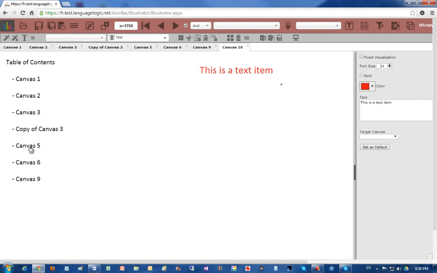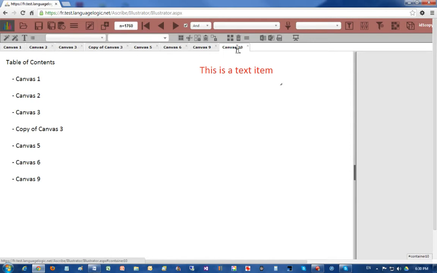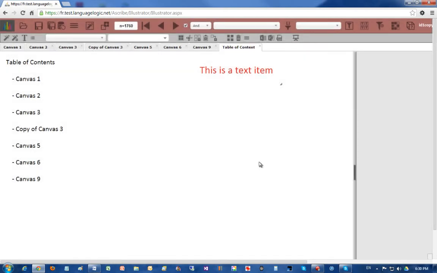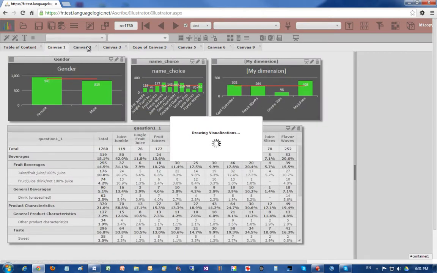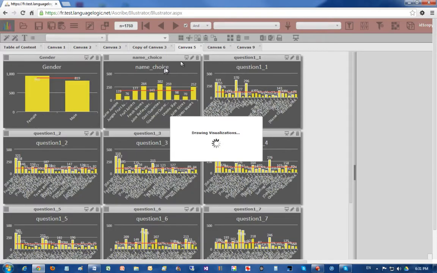So if I click on canvas 5, I will end up looking at canvas 5. I can go back to my table of content. Let's rename it table of content here. Okay, so table of content, and we can move it to the beginning here. So we now have canvas 1, canvas 2, 3, 4, 5, and we have a table of content. And from this list, we can move to all the target canvases. Go to canvas 9 like this, canvas 4, canvas 5, and so on.